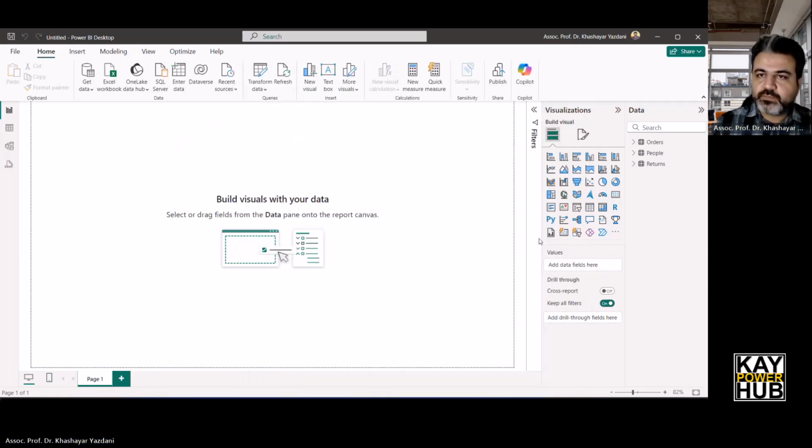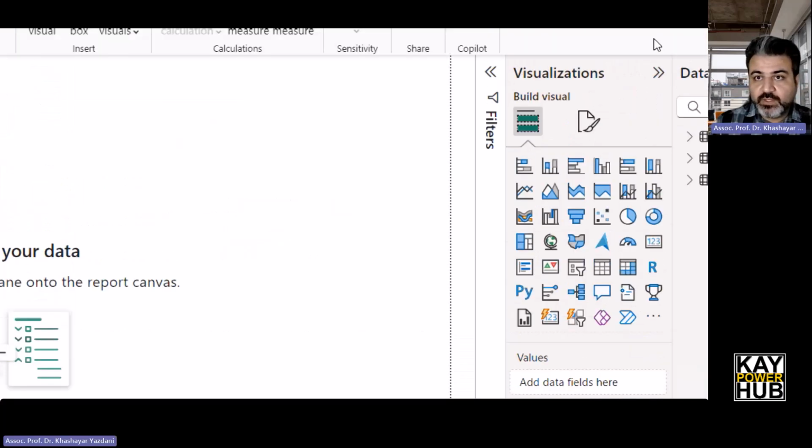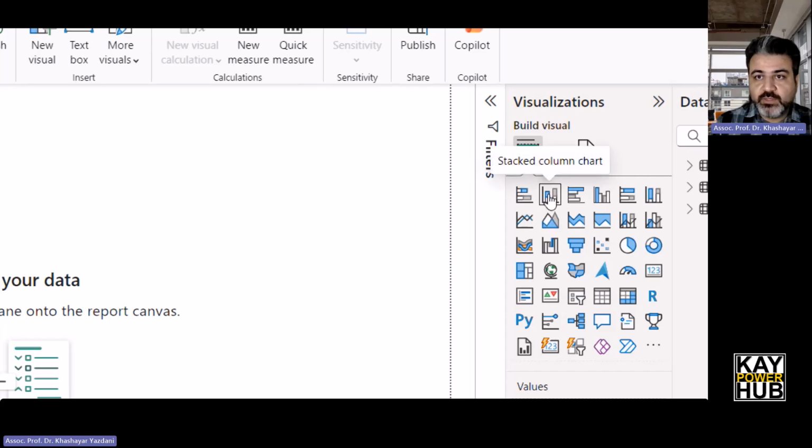Okay, in the magnifier, as you can see here, I go and select the tools. This is the column chart.